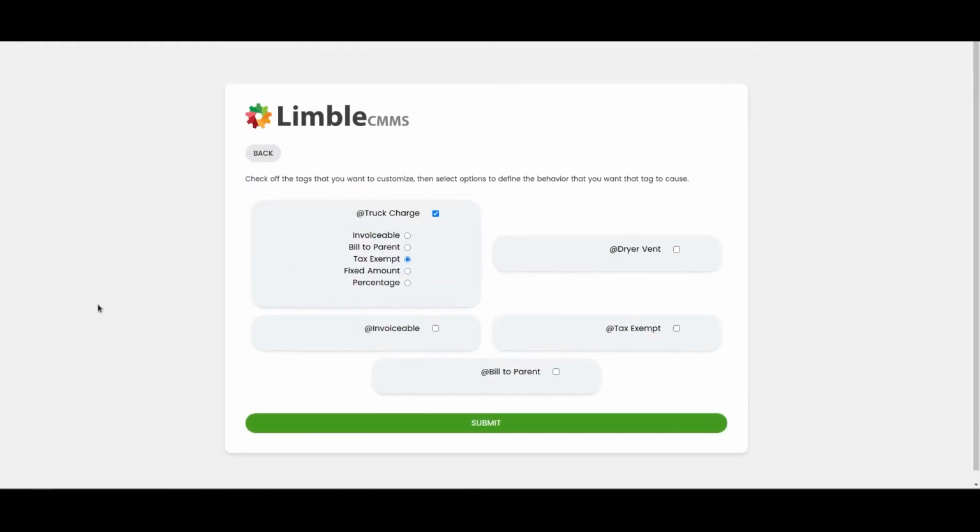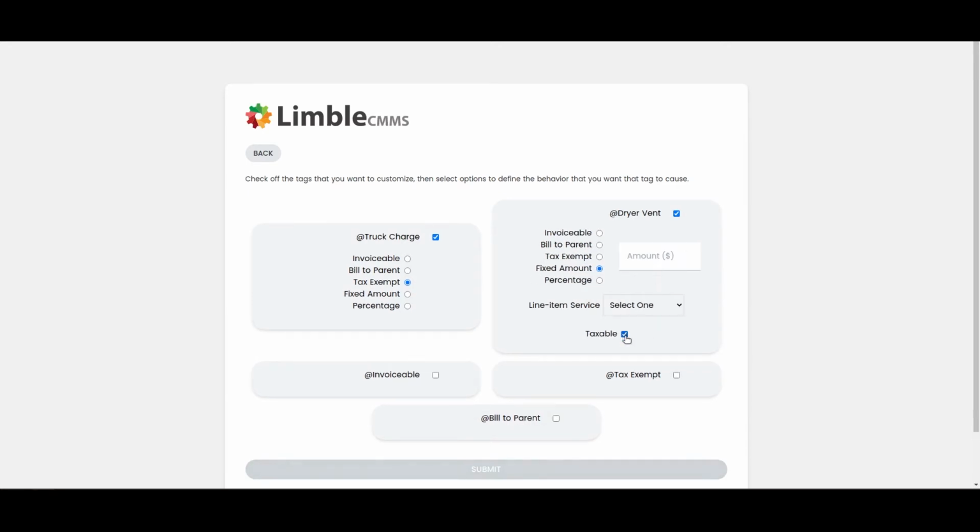So tax exempt, if this tag is present, then the entire invoice will be marked as non-taxable. So that means even if one of our other tags here is present and is marked as taxable, that it'll be overridden and it'll come out as non-taxable on the invoice.